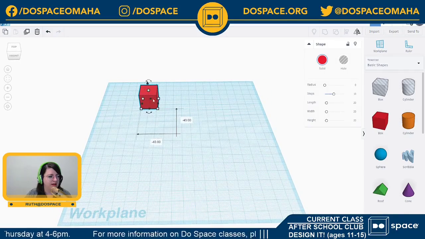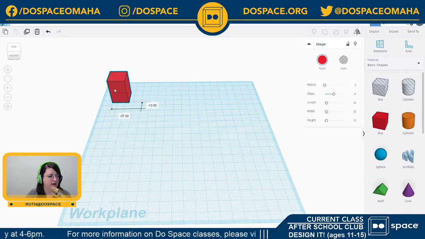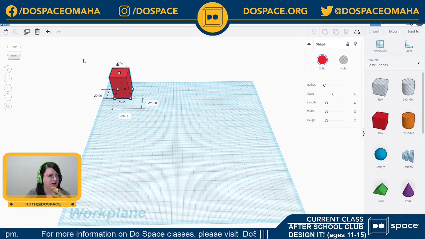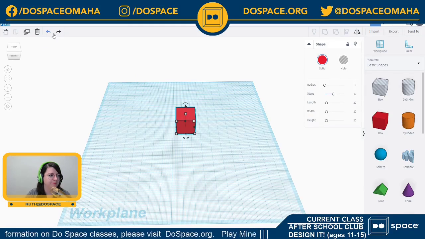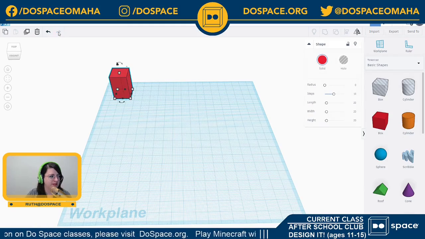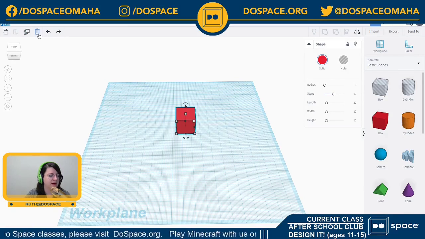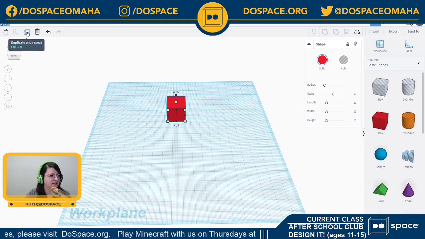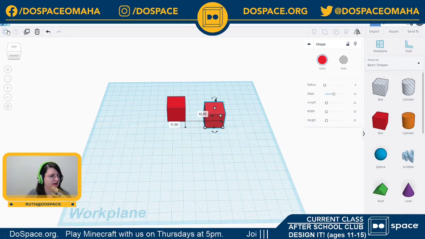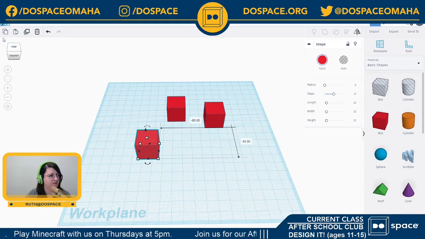If you make a mistake, I'm just going to move this over this way, and I'm like, I don't want this to be here. On the top bar, there's an arrow pointing back for undo, and then the forward arrow is redo. Next to that is a trash can. And then next to that is the duplicate and repeat, so it lets me duplicate things. And then there's copy and paste right next to that.